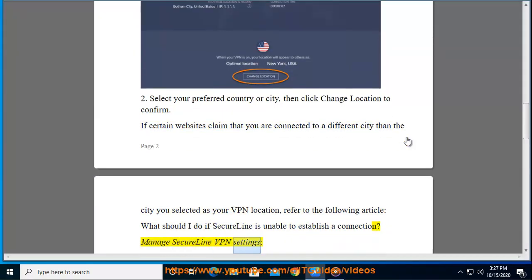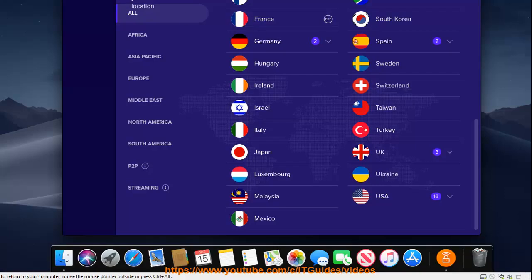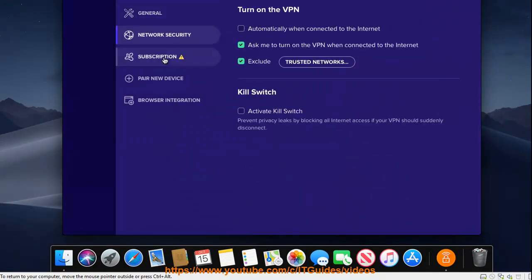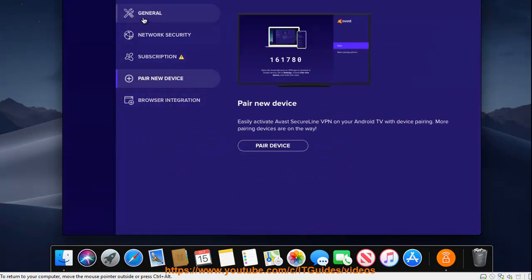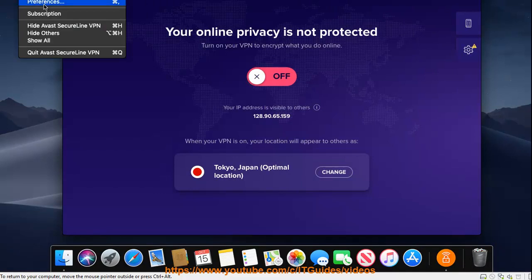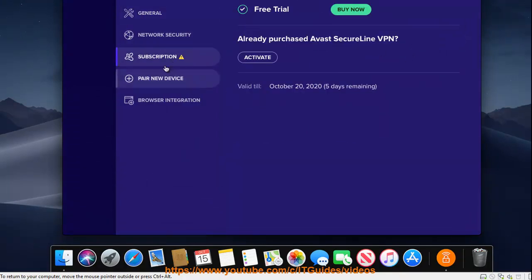Manage SecureLine VPN settings. 1. Click the gear icon in the top right corner of the SecureLine VPN screen to open settings. 2. Adjust your preferred settings: General, manage notifications, startup preferences, and content language within the SecureLine VPN interface. Network security, automatically enable SecureLine VPN when connected to an unsecured Wi-Fi network. Subscription, manage your license and check the expiration of your subscription.